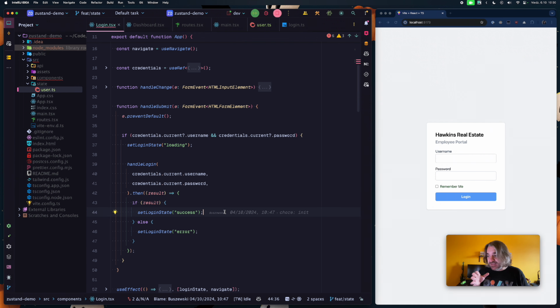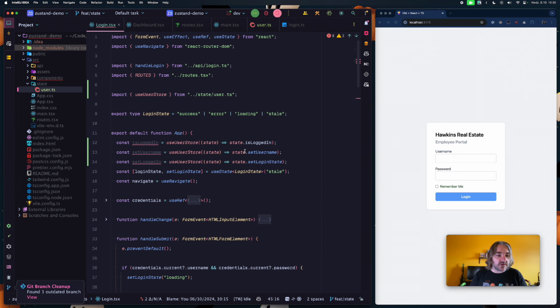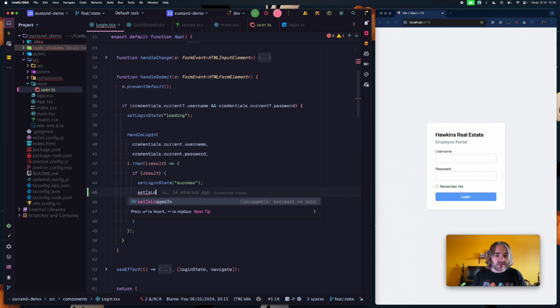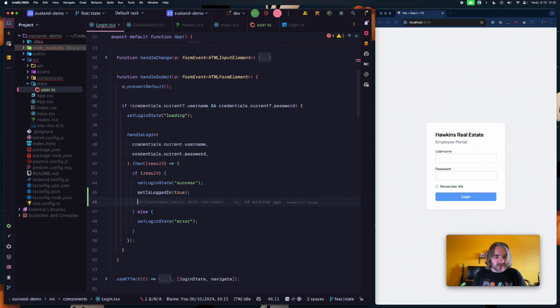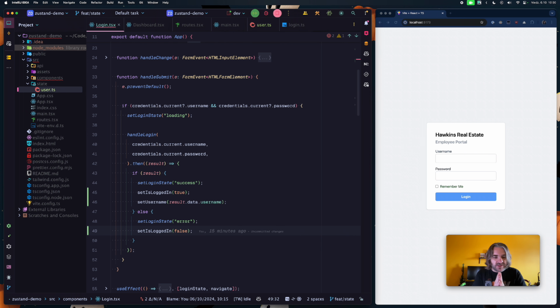So we are setting here set is logged in, logged in to true, and we set username to this. And in here, we don't actually have to set anything, but just to be sure, set logged in to false, just to be extra safe.